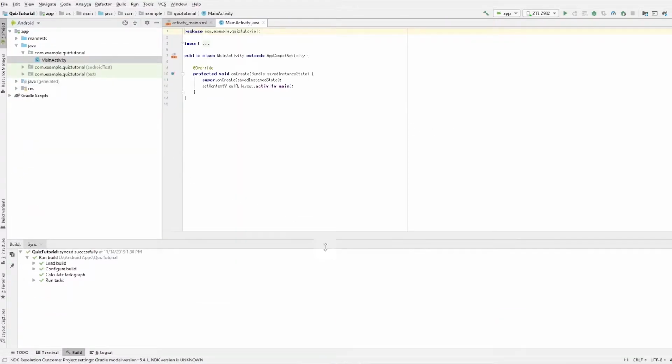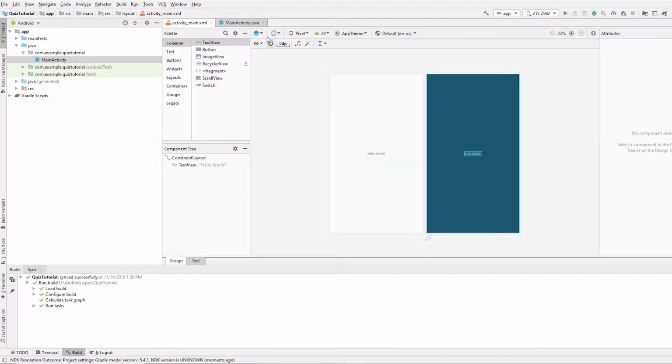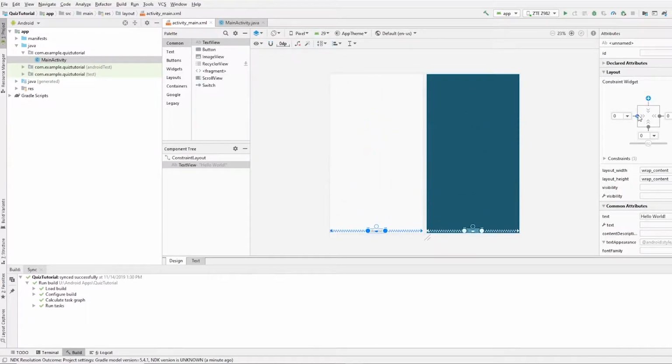We wait for this to set up. So my computer can't run emulators all that well, so I'm going to be using my own personal phone. So the first thing you want to do is get rid of this hello world. Well, I guess you don't really need to delete it. Get rid of the constraints really quick. And then say click below to start.